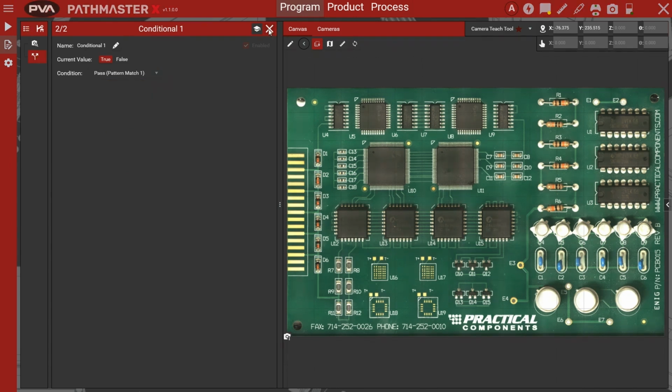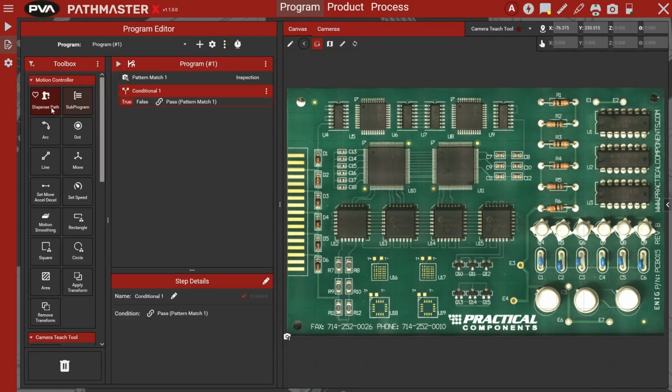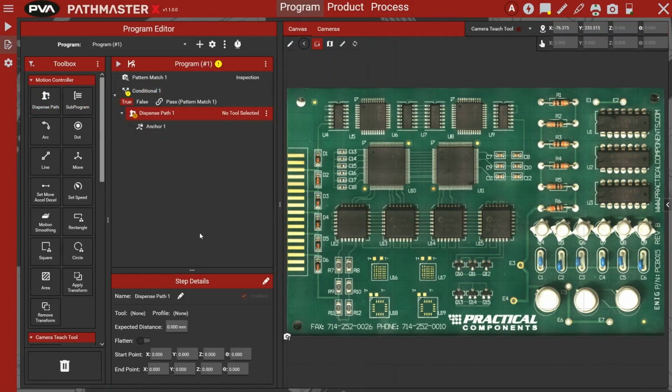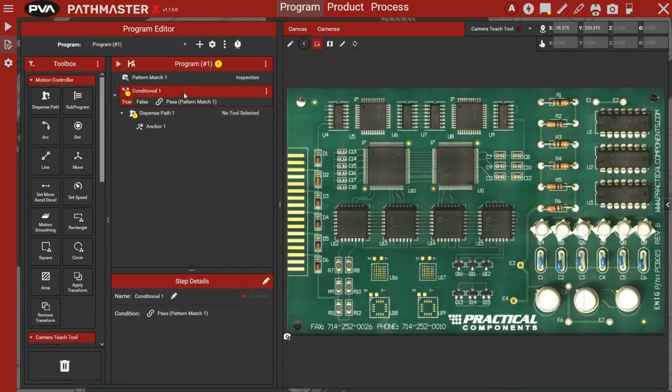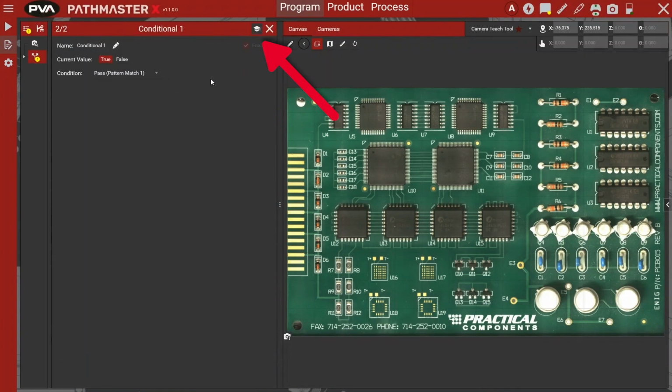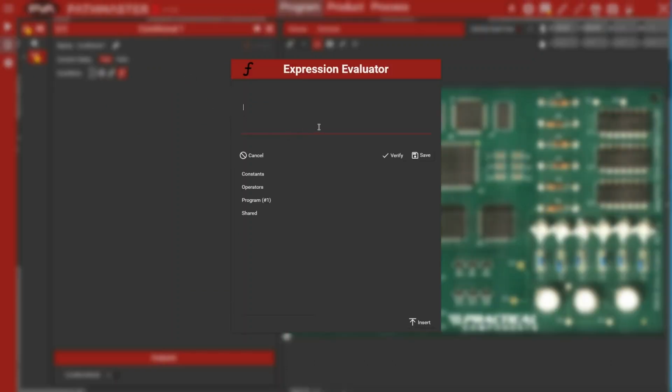To add a step to an empty conditional, drag it to the center of the conditional step until the drop indicator moves inward, then release it. Complex conditions will require the use of the expression evaluator. The expression evaluator can be found by enabling advanced mode and selecting the expression mode for the condition. For detailed information about the expression evaluator, please refer to the relevant instructional video.